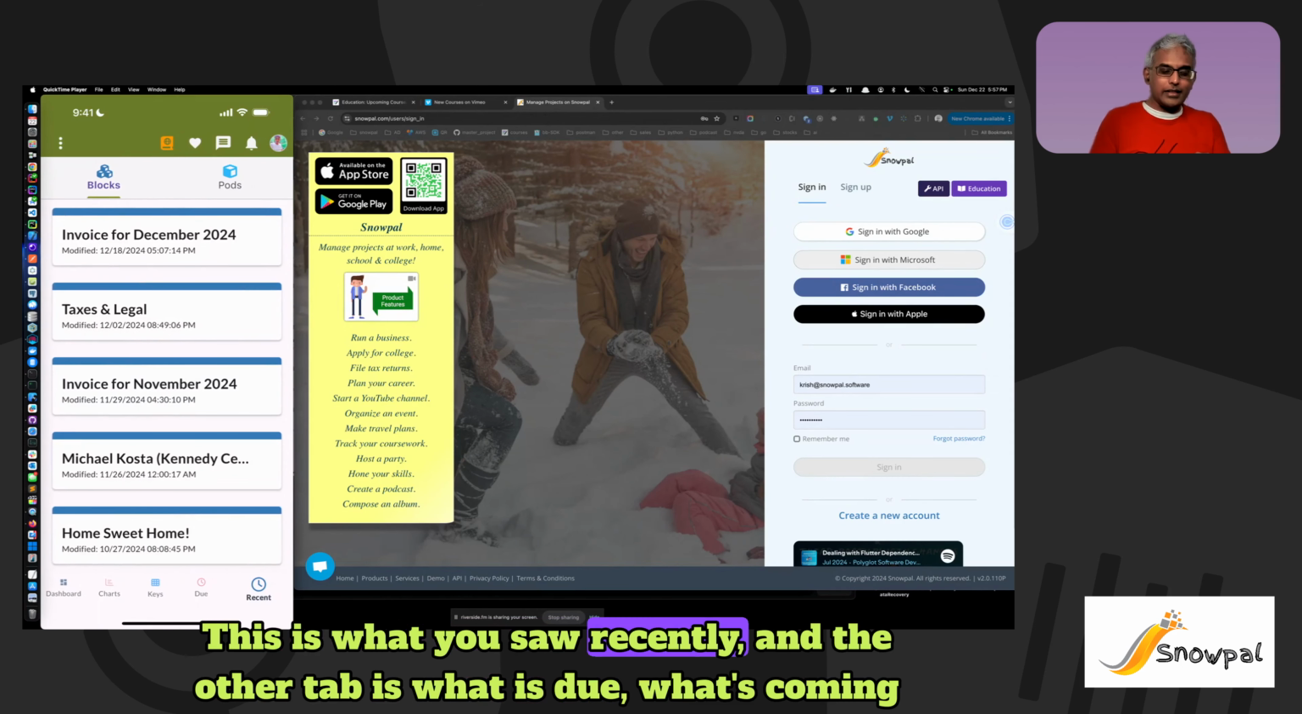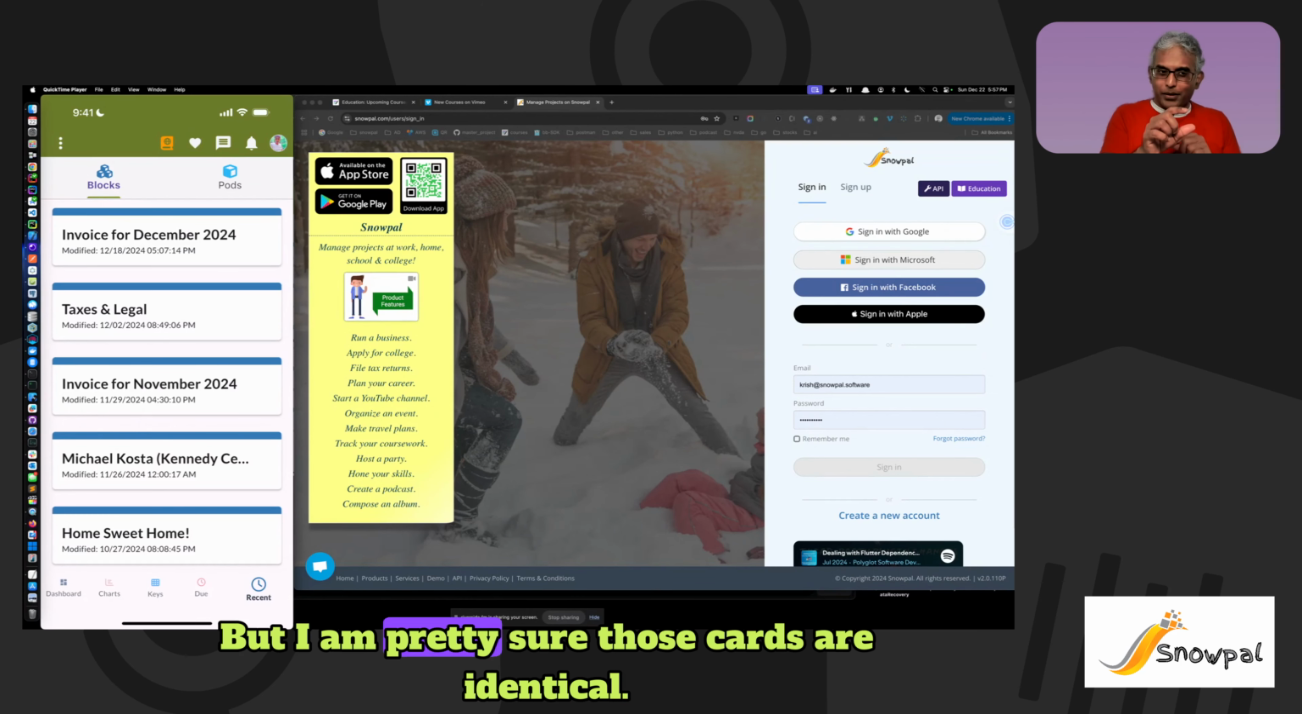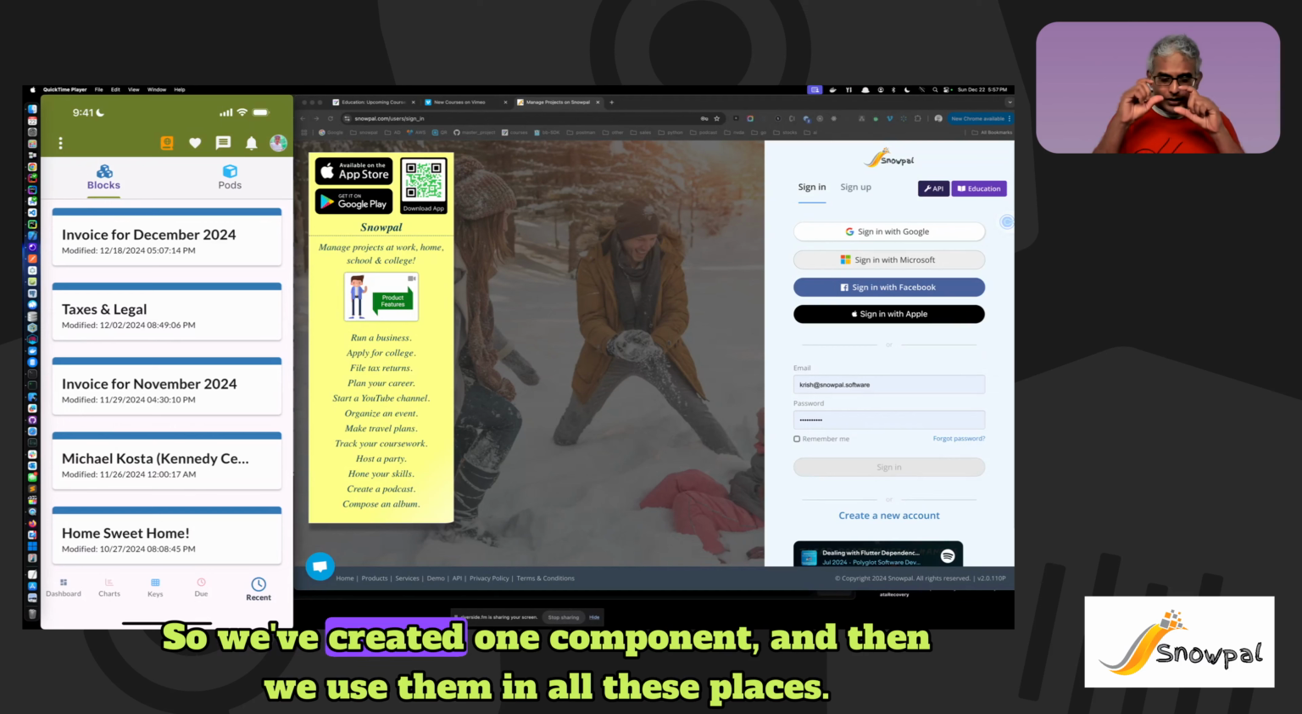This is what you saw recently, and the other tab is what is due, what's coming up shortly, like something that you have to act upon. But I'm pretty sure those cards are identical. So we've created one component and then we've used it in all these places.